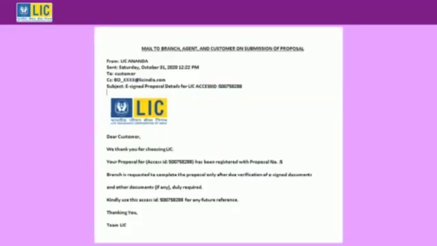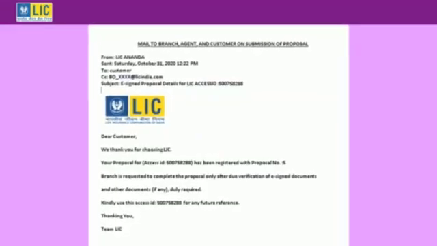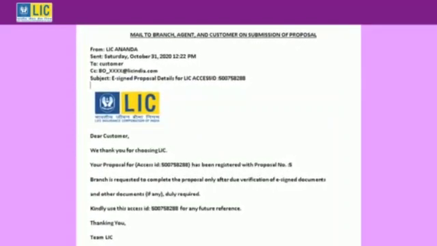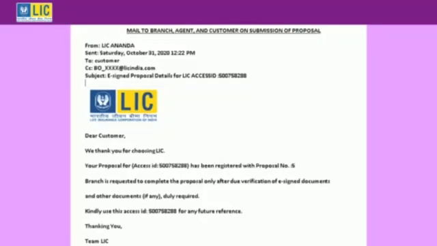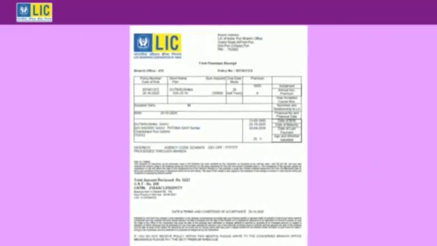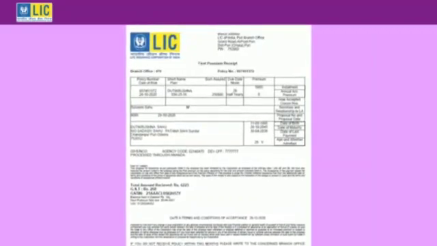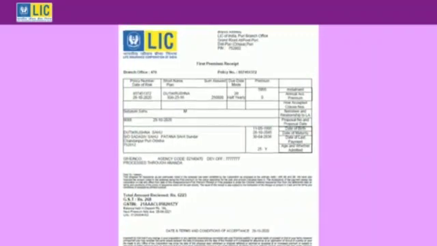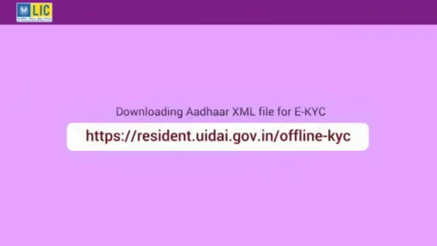After this, the proposal gets registered, for which an email is sent to the customer, agent and the branch with the proposal number. Once the branch completes the proposal, an auto-generated FPR is mailed to the customer. And here is the sample of their first premium receipt. Now, we shall go through the process of downloading the XML file of Aadhaar for offline eKYC.